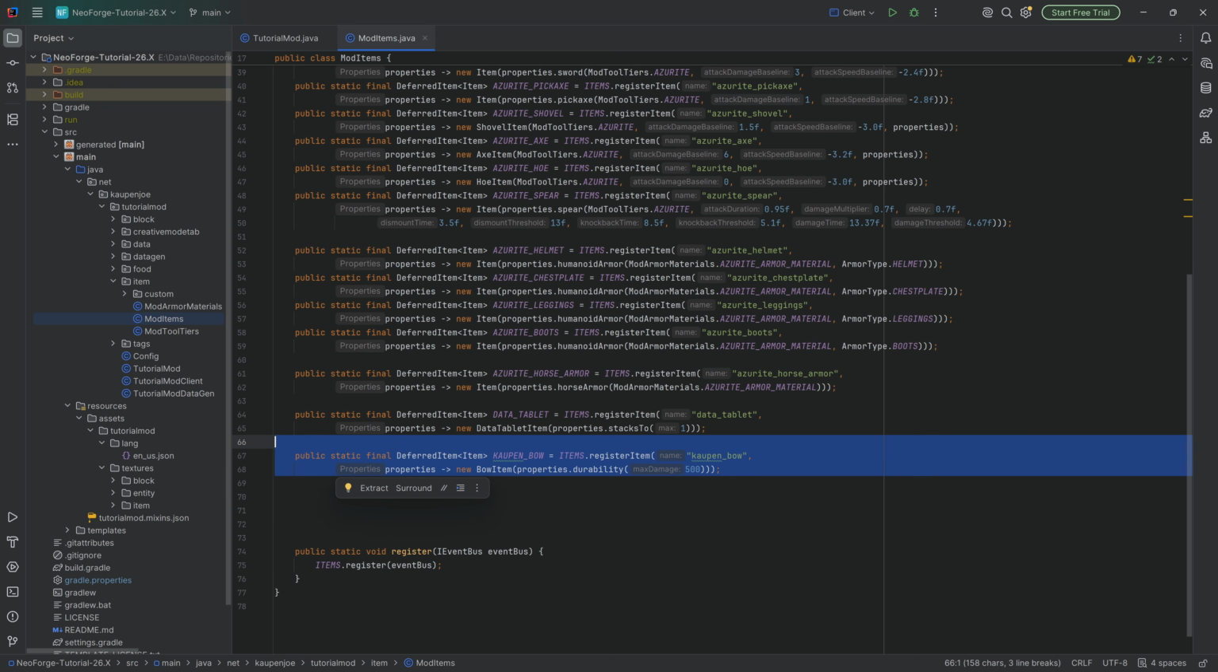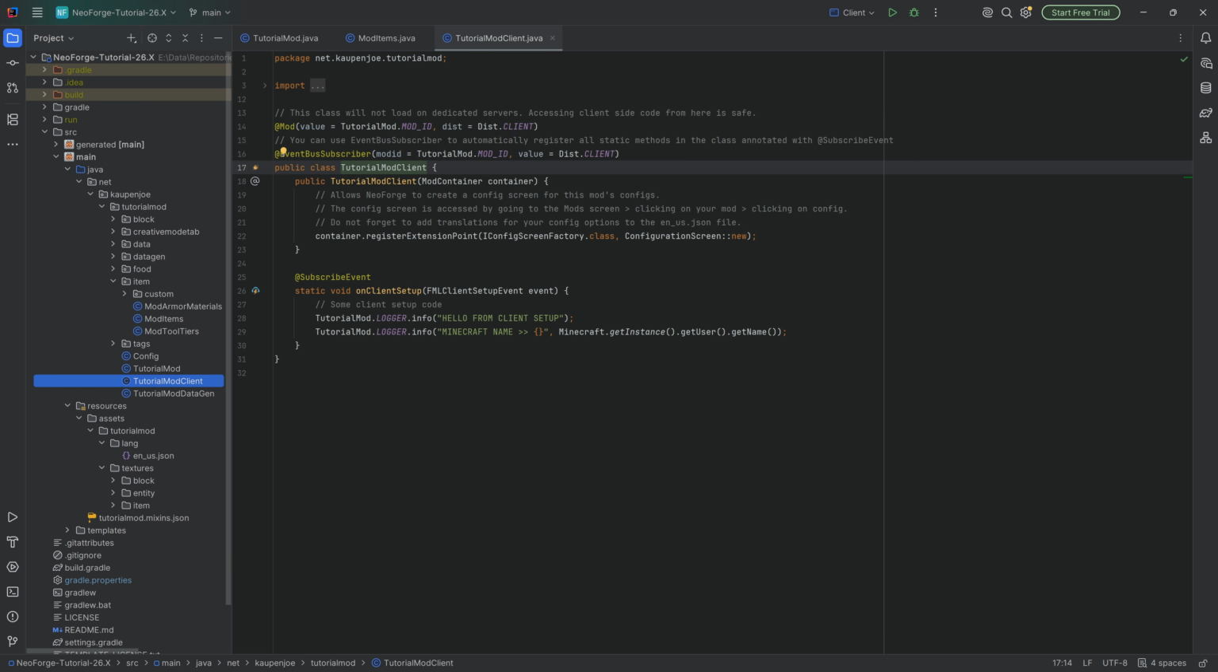First of all, we'll start with the Kaupenjoe right here, which is going to need a client event. Now, client events, we can go into the tutorial mod client class and we can simply add them here because this already has, as you can see, the event bus subscriber right here. And you can see that it tells us, you can use the event bus subscriber to automatically register all static methods in the class annotated with @SubscribeEvent. So the event bus subscriber right here is registered to our mod ID, and in this case, the tutorial mod client class has the value dist of client, meaning this is for client events.